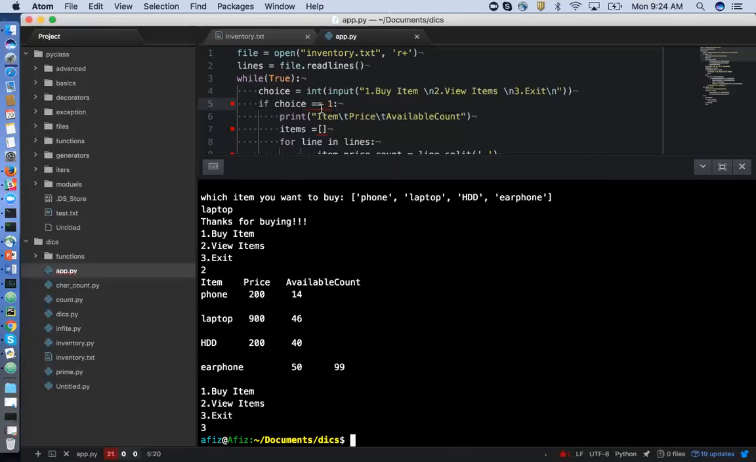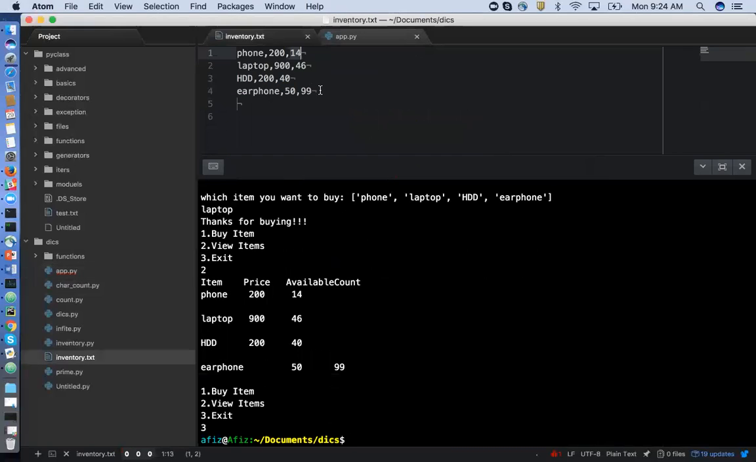And if you want to verify it, you can come back to this inventory file. You can see it. Did you see that? Previously, earphones were 100 and laptops were 47. Now they are updated to 99 and 46.